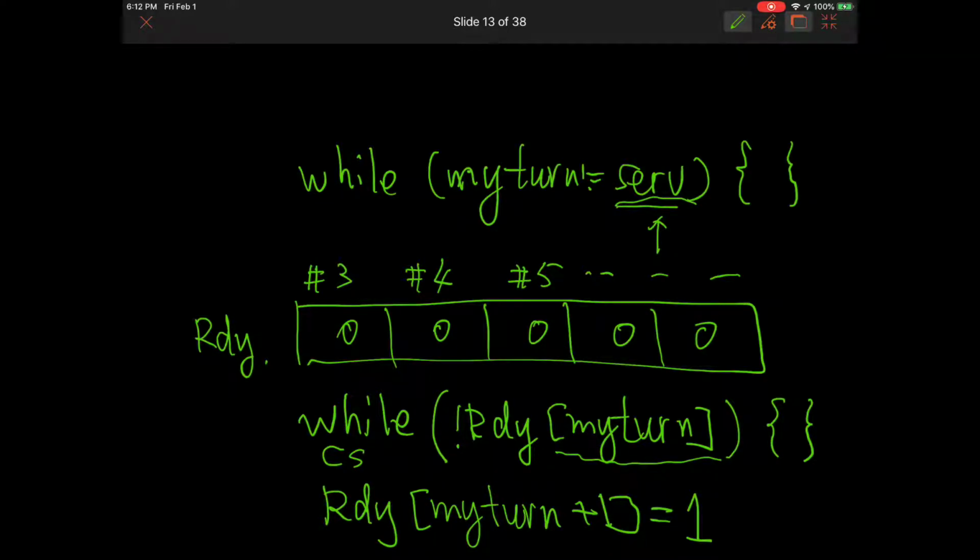So when 2 is done, it sets 3 to ready. And when 3 is done, it sets 4 to ready. Now, what's the benefit? We're spreading out. We're not all updating one variable that everybody's monitoring. Each one is monitoring a different variable, which is good. Why? Because then you get exactly one invalidation.